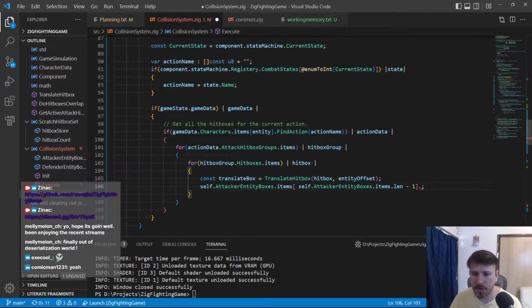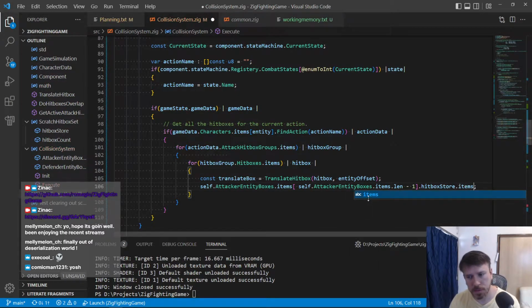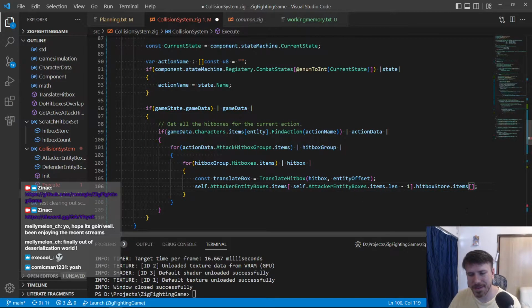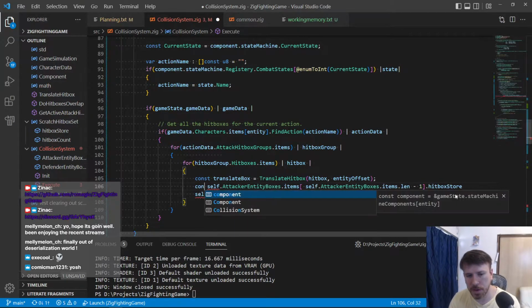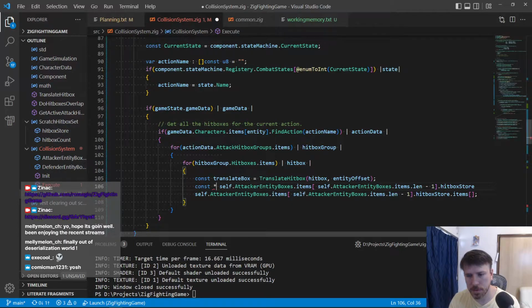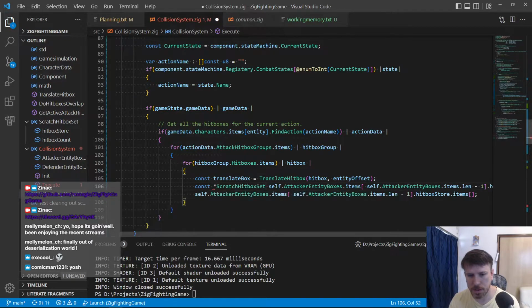So this is a list of Scratch hitboxes, and then it's going to be what? Hitbox store, and then items, and then we need to make this better. Oh god. Hold on. Give me a second here. Let's make this life not insane for a second. So we want a const pointer to scratch hitbox set. What does the scratch hitbox is? Yeah, scratch.